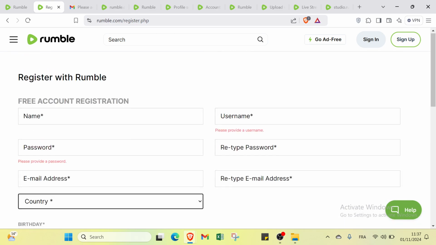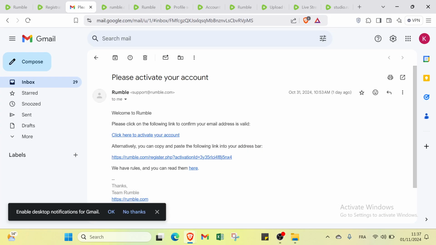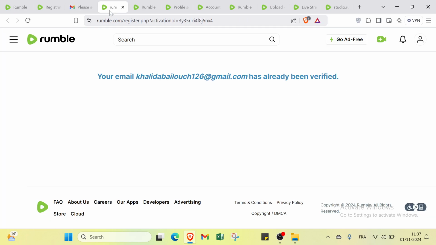Once you do that, you will find in your Gmail an email received from Rumble. You just have to click here to activate your account, or you can copy this link and paste it in your browser, and then you will find this page. Your email has already been verified.